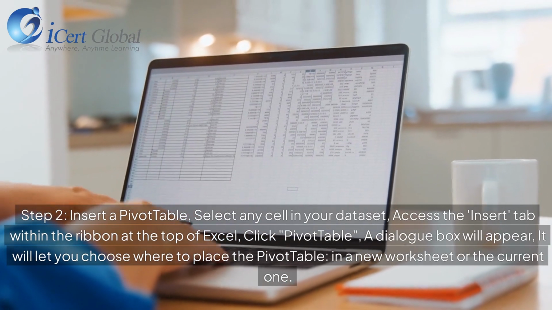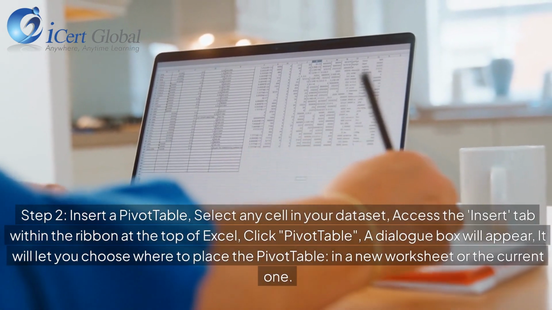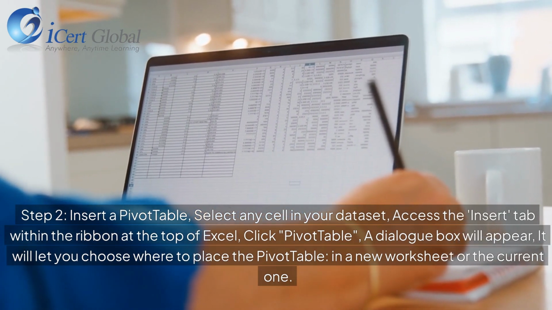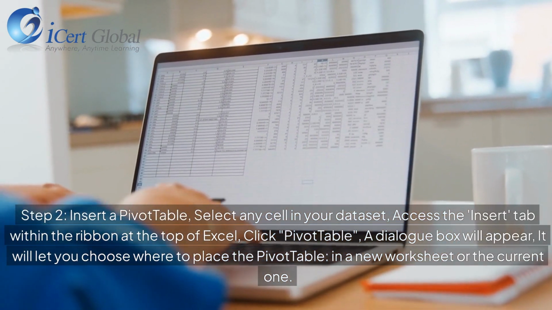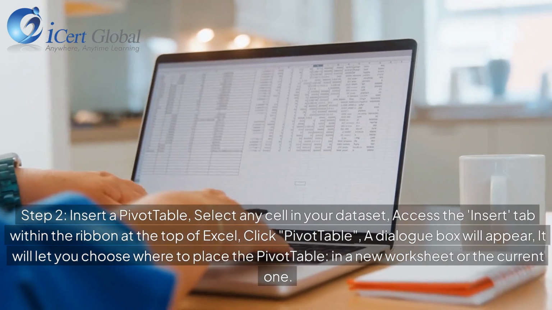Step 2. Insert a pivot table. Select any cell in your dataset. Access the Insert tab within the ribbon at the top of Excel. Click Pivot Table. A dialog box will appear. It will let you choose where to place the pivot table, in a new worksheet or the current one.